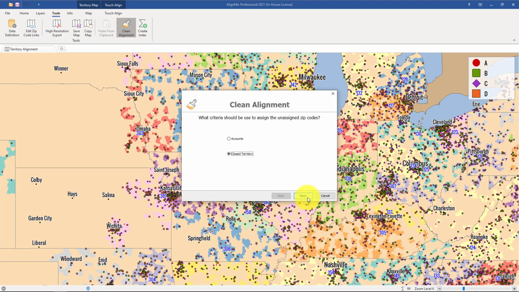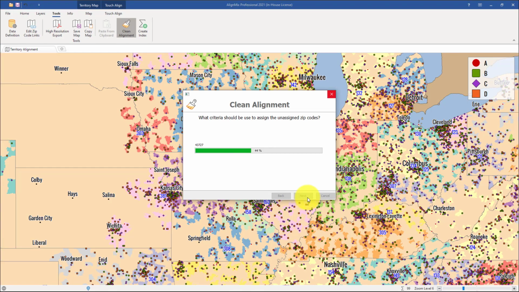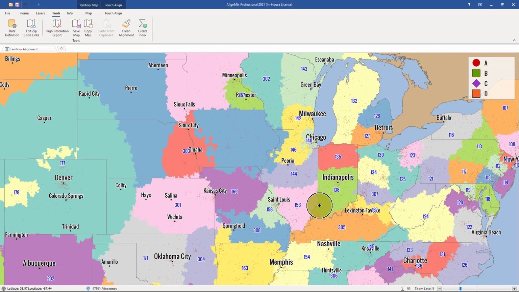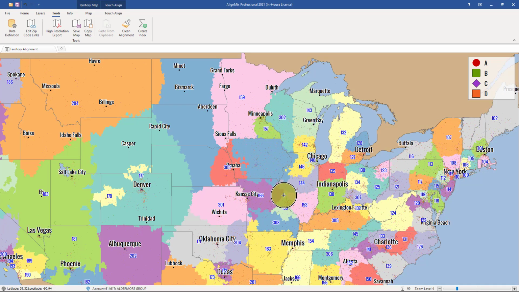So now click on the Next button, and the software will look at all of the remaining unassigned zip codes and now assign them to the closest neighboring sales territory. And just like that, you will see all of your gaps have been filled in. Now, this Clean Alignment Tool is not perfect. You will see some of the shapes have gotten very big, because this is not an optimizer. It's just a way to give you a starting point to fill in all of those unassigned zip codes.